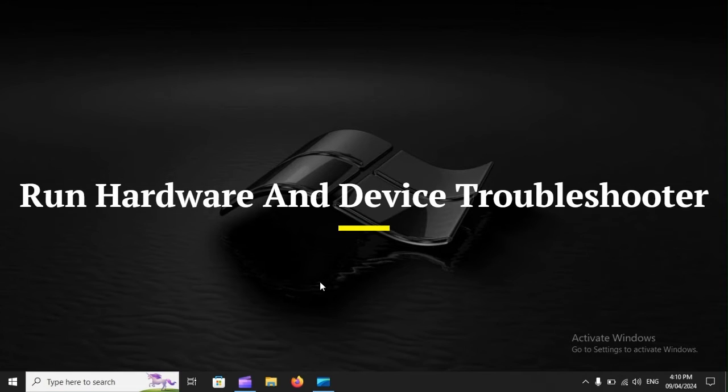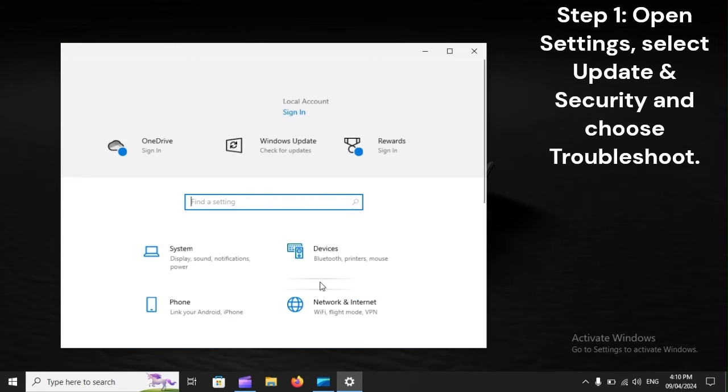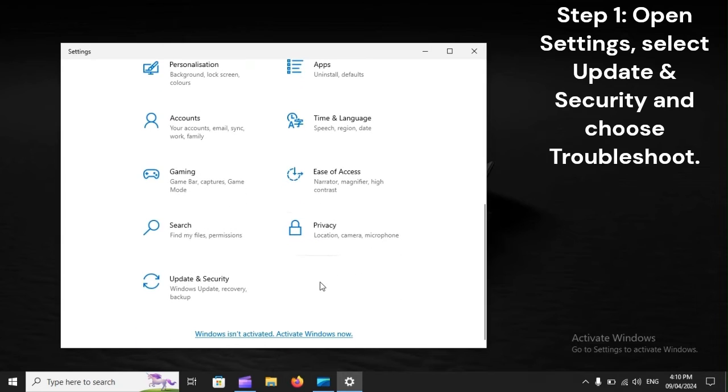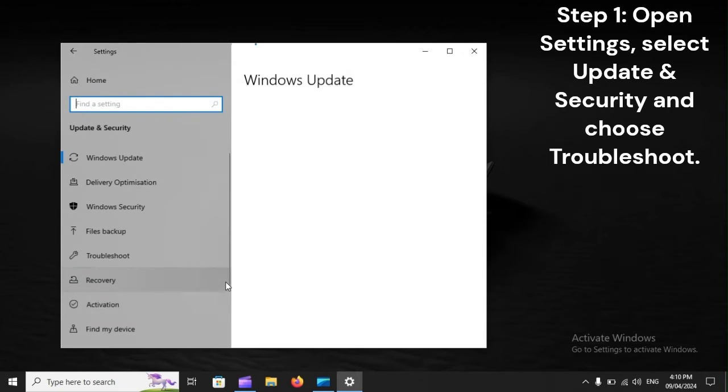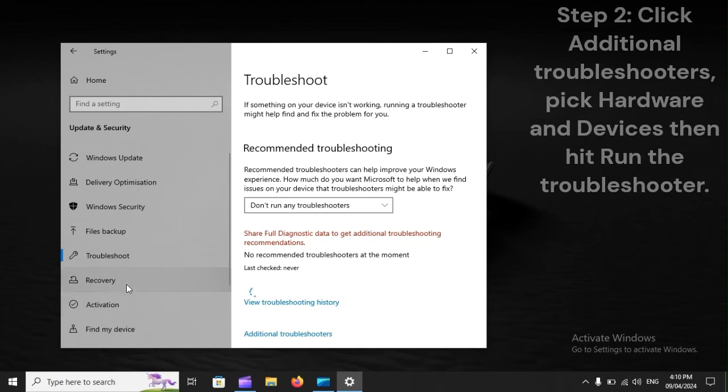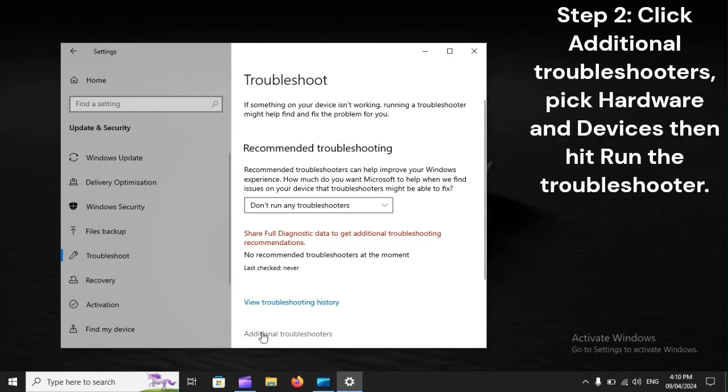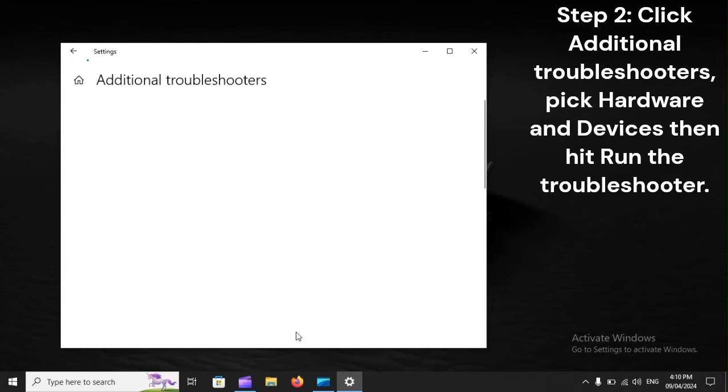Run Hardware and Device Troubleshooter. Step 1. Open Settings, select Update and Security, and choose Troubleshoot. Step 2. Click Additional Troubleshooters. Pick Hardware and Devices, then hit Run the Troubleshooter.